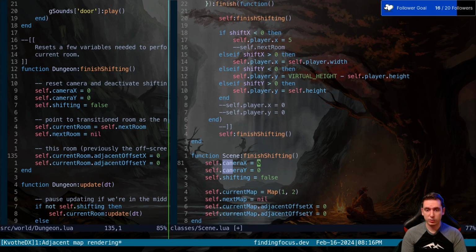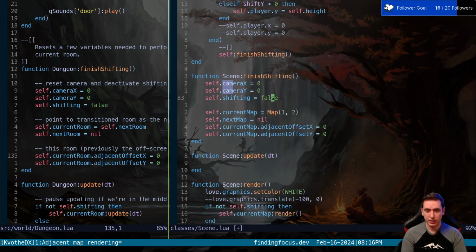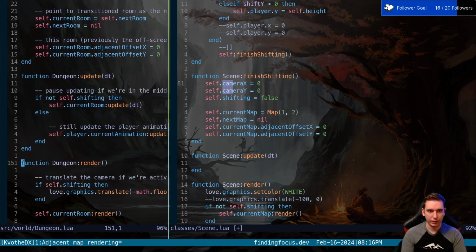Let's look at the finish shifting function that they do, right? This is ours. And they do it. They reset their camera X, they reset their camera Y, they stop becoming shifting. They assign their current room to be whatever next room is. They nullify the next room. And then they reset the current room's adjacent offset. So that's what we're doing.